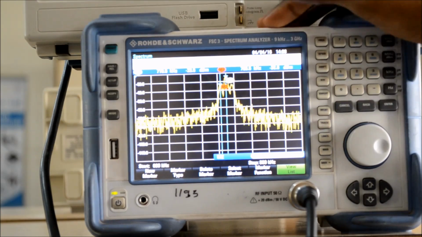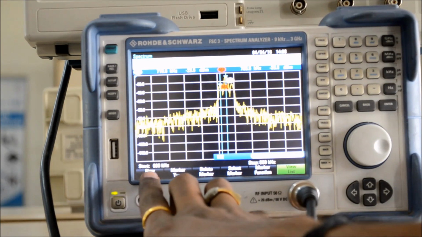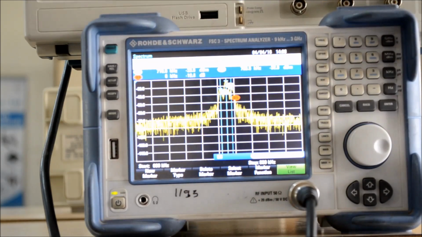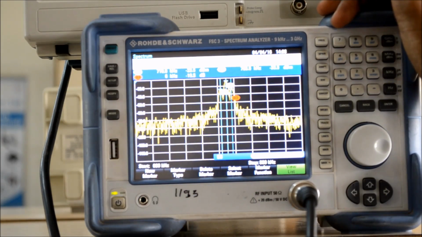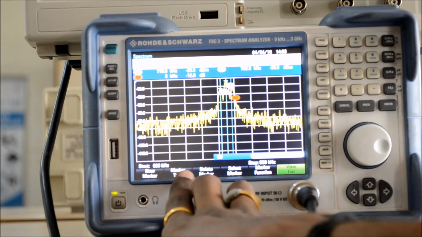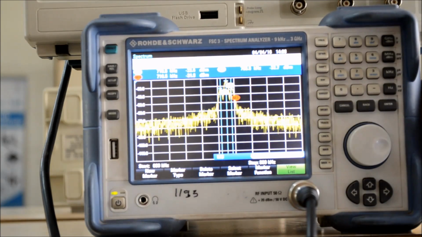We need another marker, so press marker again. You'll find a new marker option on the screen. Press it, and you get the third marker, which is again of a different type. You need to change it to magnitude type again, so press the marker type button. So with this, you have placed all the three markers required for this experiment.